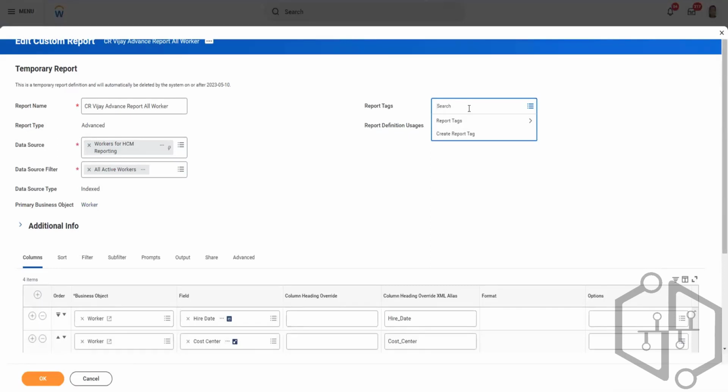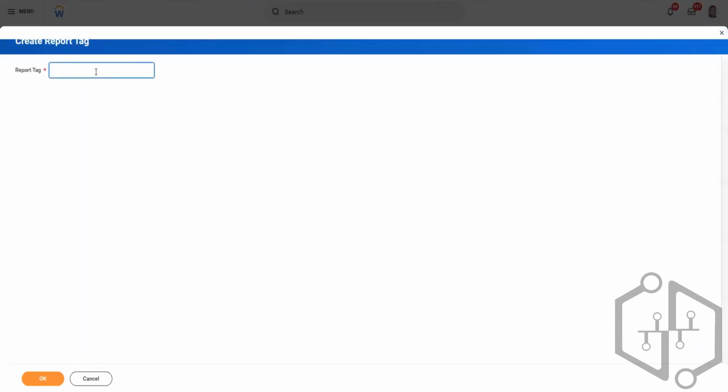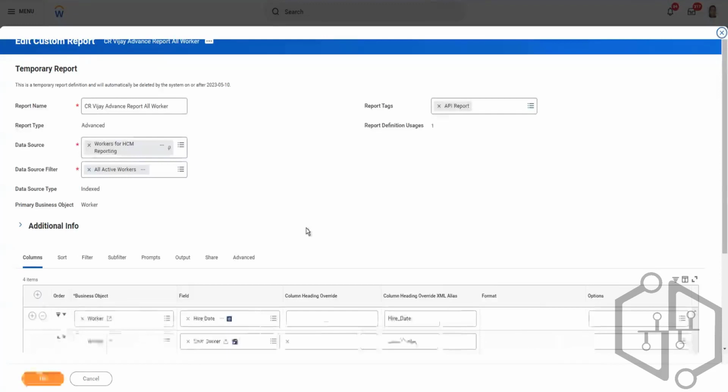Let's say this is a payroll report, this is an HR ops report, this is a reporting team's report. So based on the different categories you are maintaining, from critical to non-critical, from a downstream perspective, whether the report is API enabled or not. These are free text fields. So if I just go create a report tag, and maybe just write a report tag, API Report, I'll click OK. So now I have created a tag, API Report. And since I created it from here itself, by default, my report is tagged as an API report.